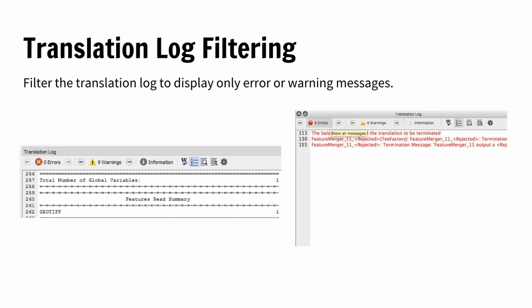Translation logs, the log window: if you've used FME 2018 beta yet, you might have noticed there are little buttons there now to show errors and to show warnings. So you can start filtering information out of that log window a lot more easily.